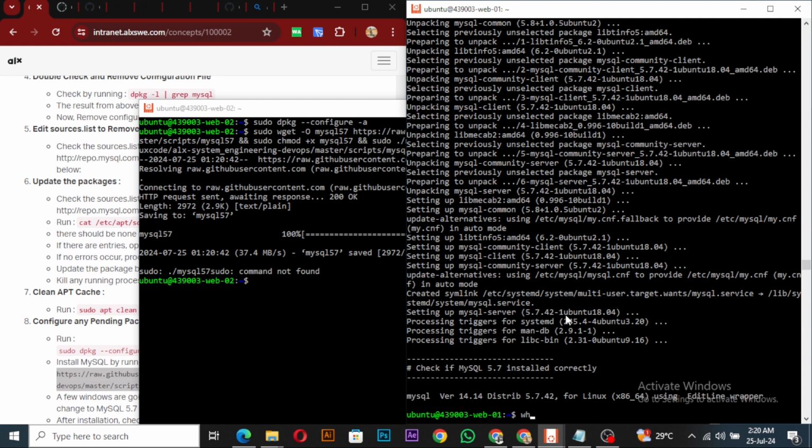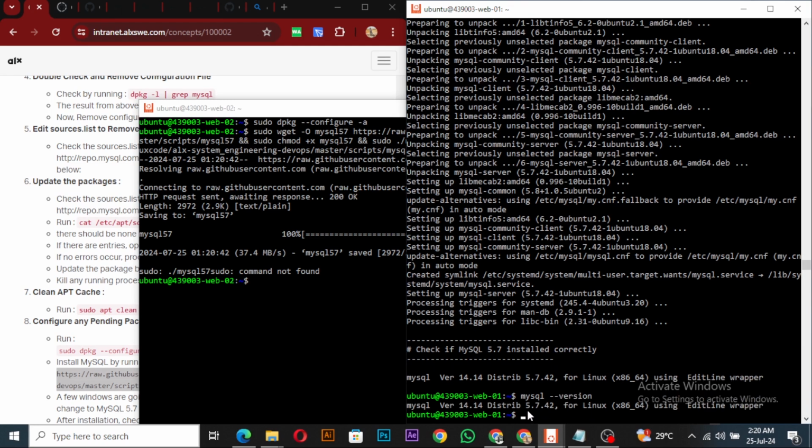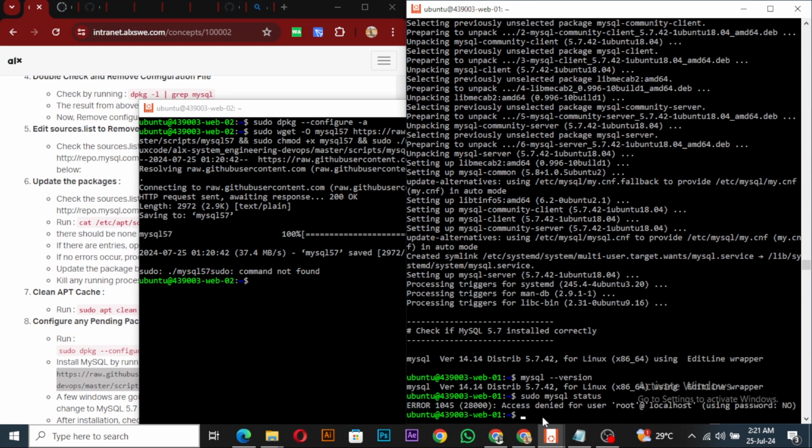So if I just do mysql --version, you see that we have the version 5.7.42, though on our intranet it is 5.7.20 something, but we just need to add this 5.7. That's what the ALX is going to check, and since we have this, we can just do sudo mysql status. Okay, and then sudo mysql status.